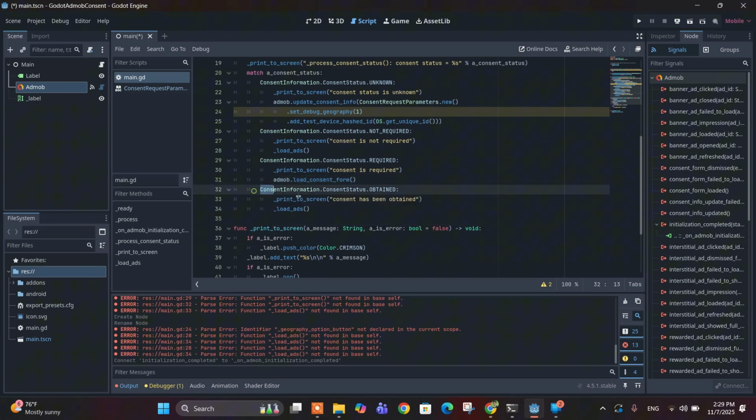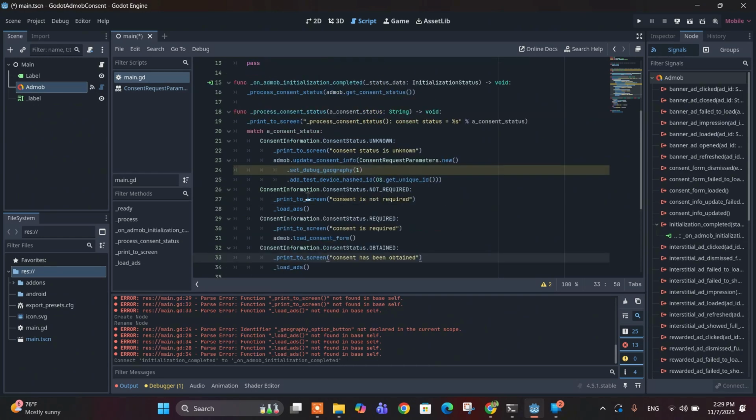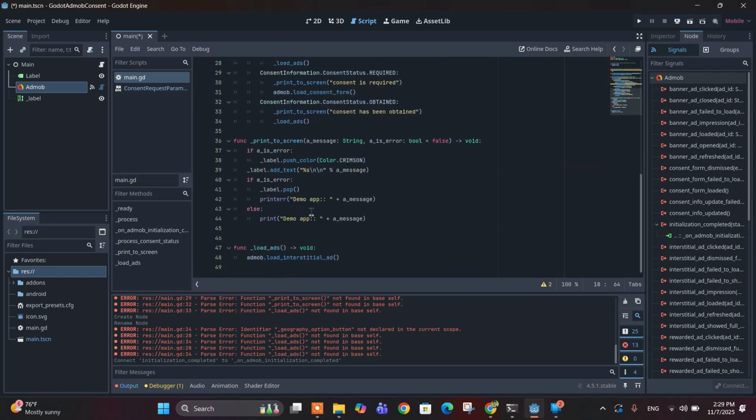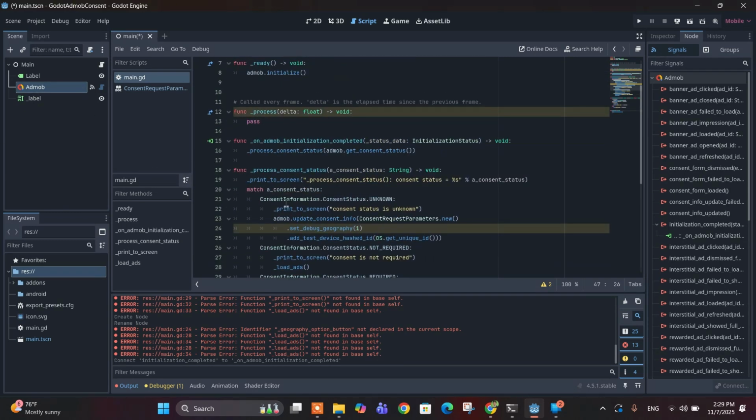And if the consent has already been obtained, then we will just load the ad, and that's it. That's what this underscore consent status process status function does. Next, these are just for printing out the messages, and this will load the ad. This function will load the ad, and we have only loaded our interstitial ad in our purpose case.